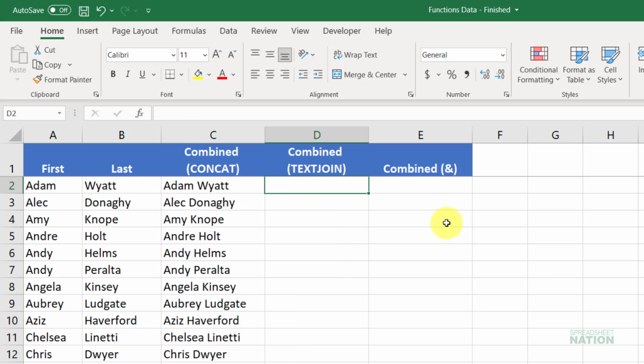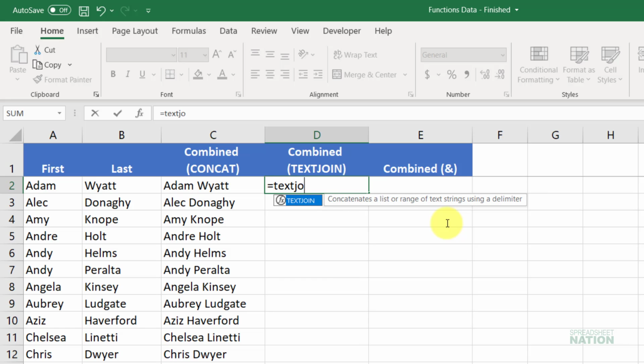There's also the TEXTJOIN function, which is a newer function and is available for Excel 2019 and beyond, or the Microsoft 365 version of Excel. For this, we'll type equals TEXTJOIN. And the first thing that we need to give it is the delimiter. So TEXTJOIN will allow you to join multiple columns, and you have the ability to include a delimiter or something to separate the columns that you are selecting. So in this case, we want a space to separate the two columns we'll select.